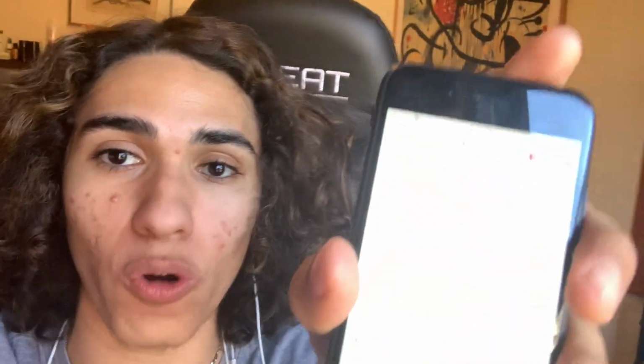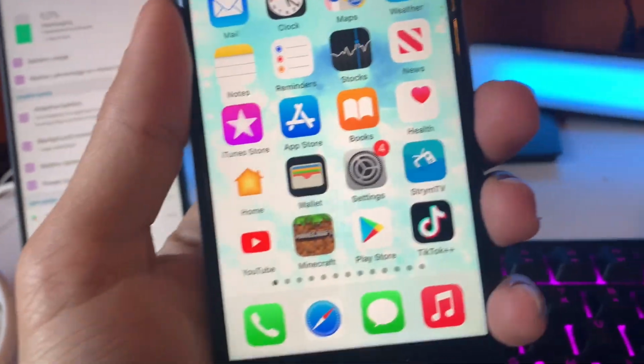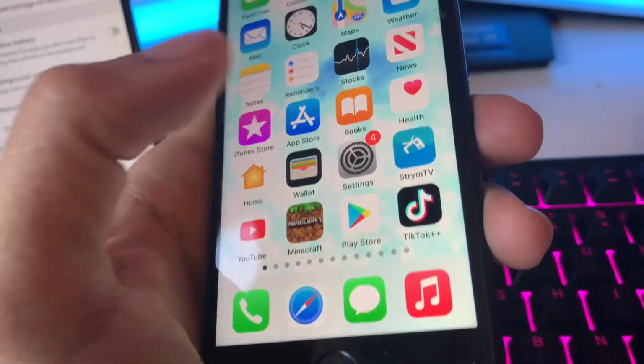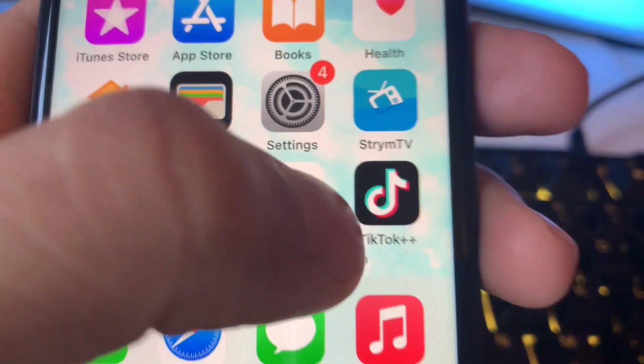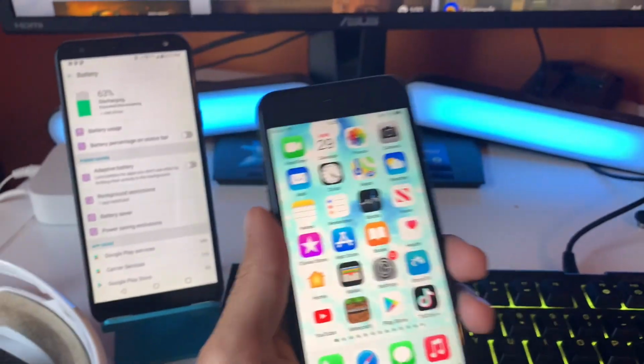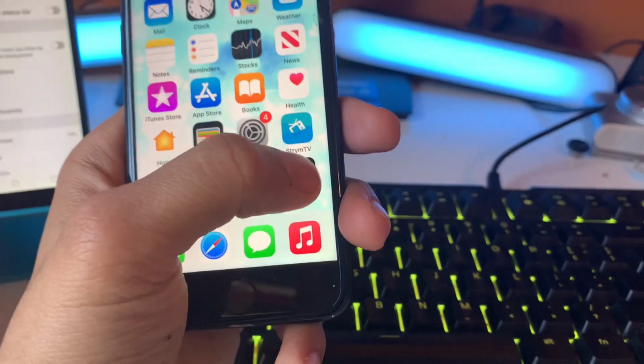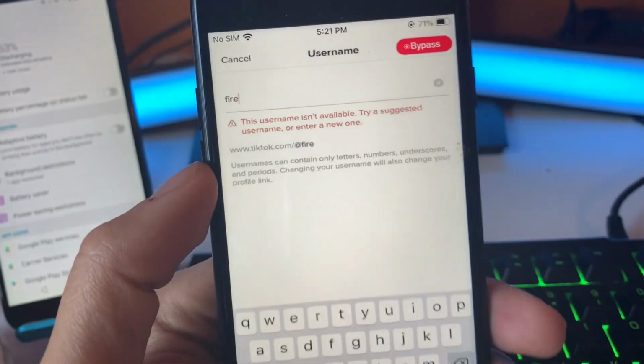I'm going to show you all how to get OG TikTok usernames, and let's do it. Alright, guys, so now I'm going to go ahead and show you all how this method actually works. I'll show you an example of me getting an OG username, and then I'm going to show you all how to actually install the TikTok++ app, because we are going to be using the TikTok++ app on our iOS and Android devices that will allow us to get any OG username we want.